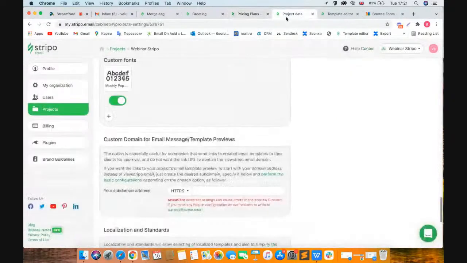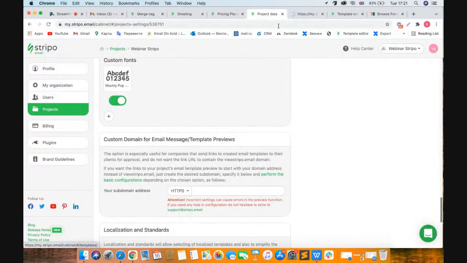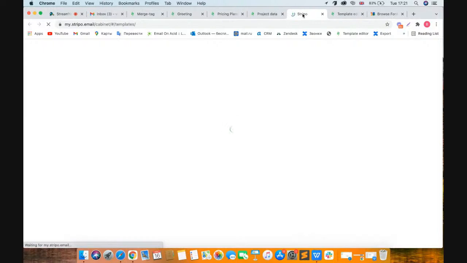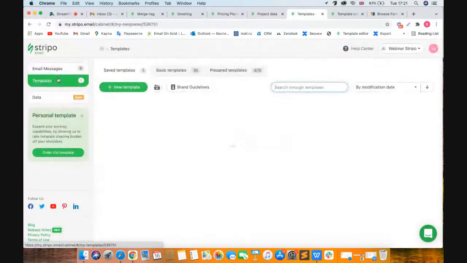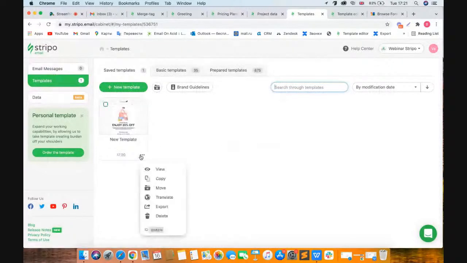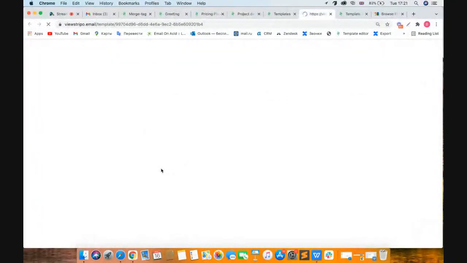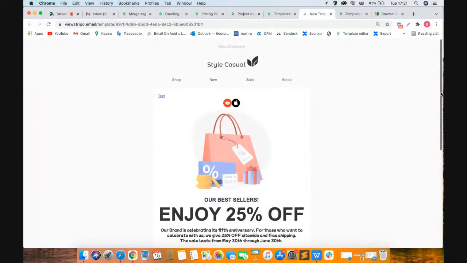So where do you see our domain, where do you find the preview link? To do that, let's go to our Stripo cabinet to see our templates. Done. So this is our created template. Click on the ellipsis, open the preview mode. And now we can see the preview of our email template. And you can share this link with your colleagues, with your boss, with your customers for approval.